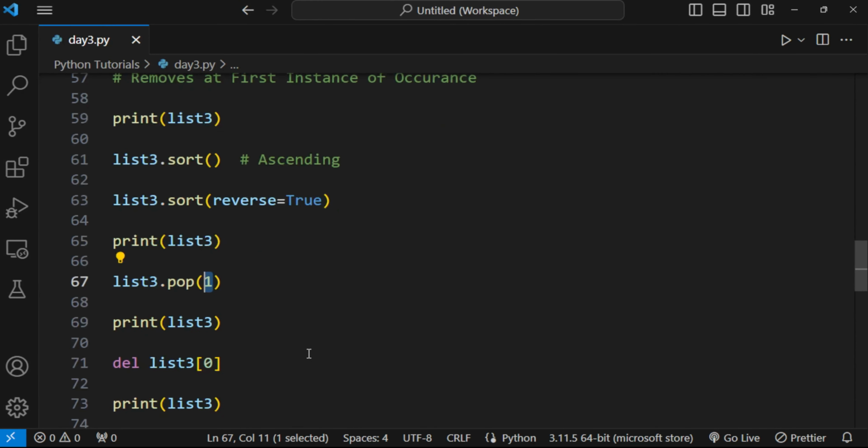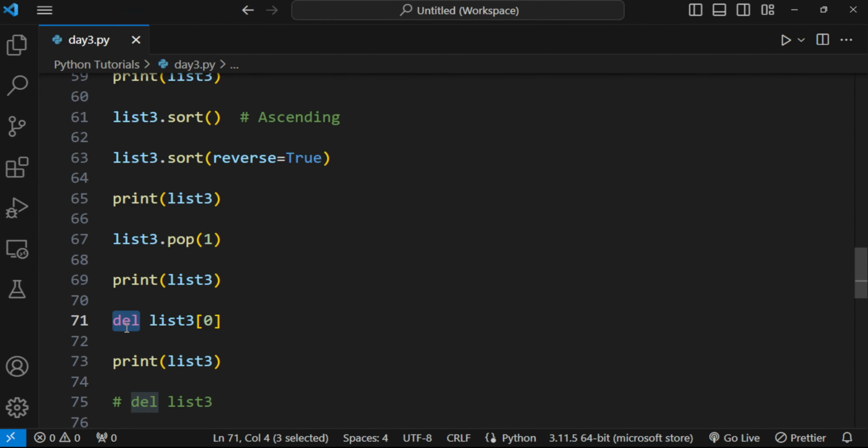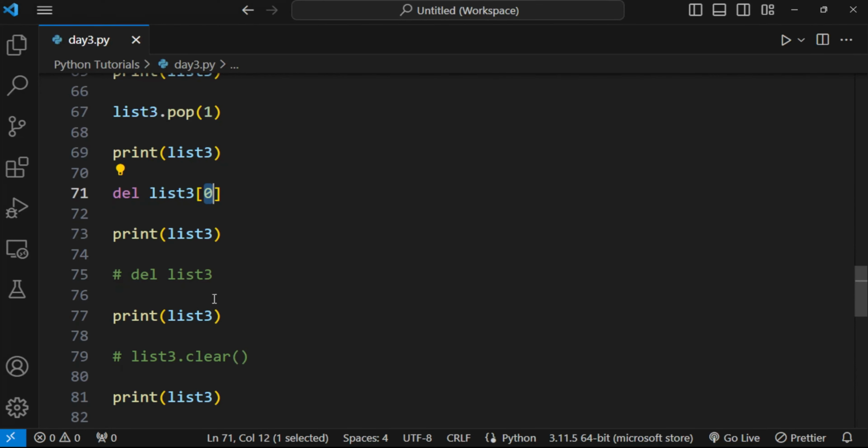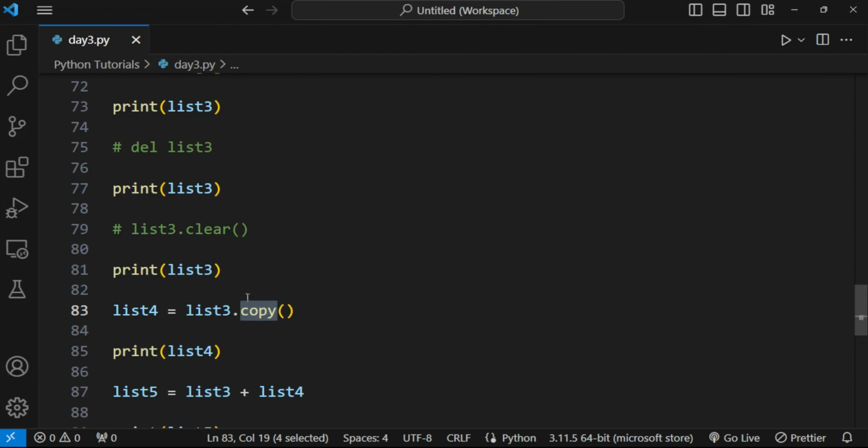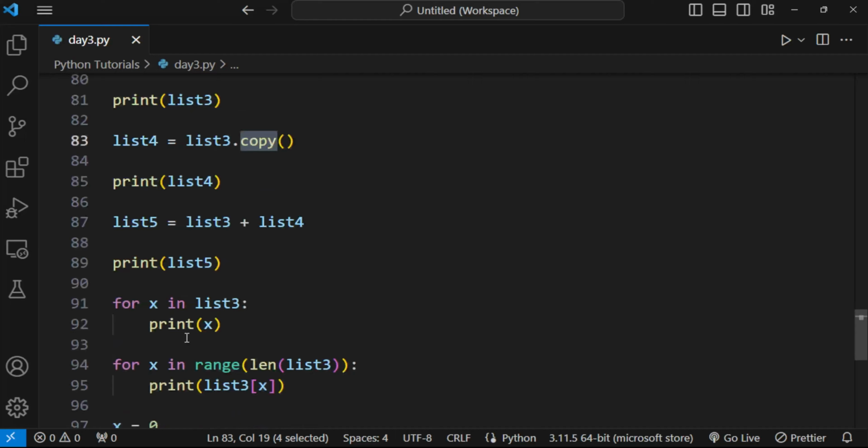Instead of pop, you can use del with a particular index, or otherwise if you want to completely vanish it from the memory, you can use del on the list. If you want to remove only the items in it, use clear. Copy will copy the list.